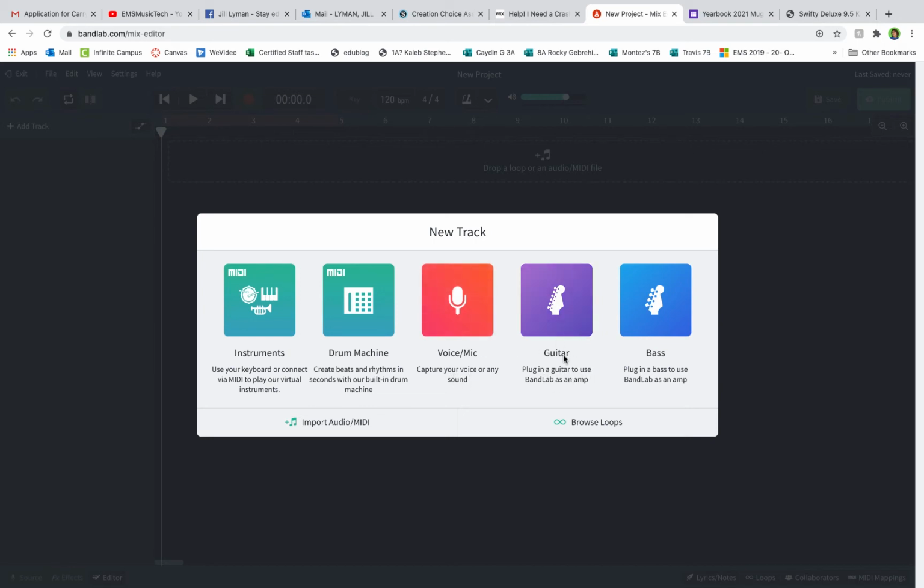If you have a guitar, you could plug your guitar in and Bandlab will act as an amp. Or you can plug in your bass and use Bandlab as your amp. So those are some good choices if you're going to actually perform the tracks. You can import loops from like freesound.org when we're working with that, or songs that you have on your computer, you can import them using that. Or you can browse all of the pre-programmed loops that are on there.